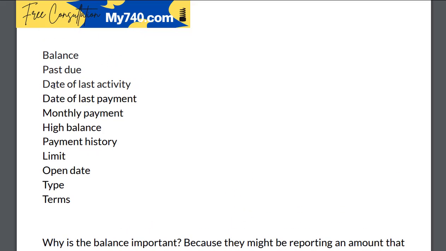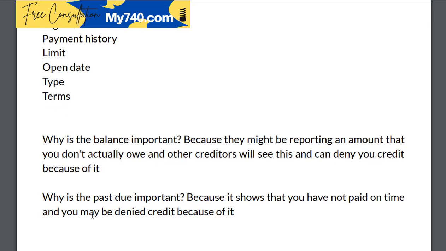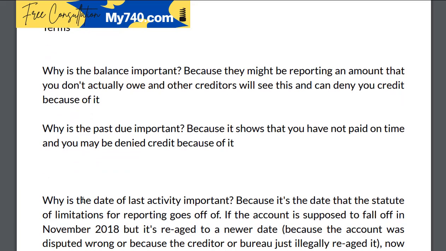For a charge off, it's actually date of last activity that's probably going to be more impactful than date of last payment, which is going to be more impactful than the payment history, which is going to be more impactful than the high balance, than the past due, than the balance, than the limit, open date, type, and terms, okay? Now, why is the balance important? Well, because they might be reporting an amount that you don't actually owe, and creditors will see this and can deny you credit because of this, right?